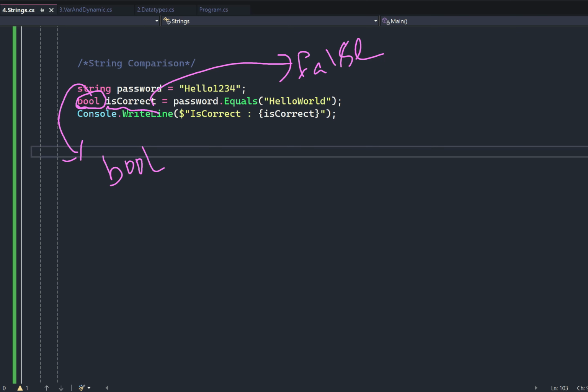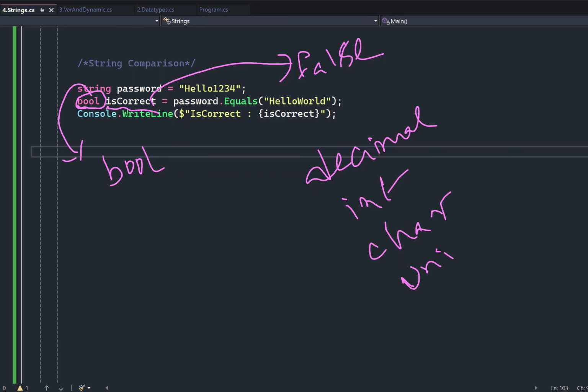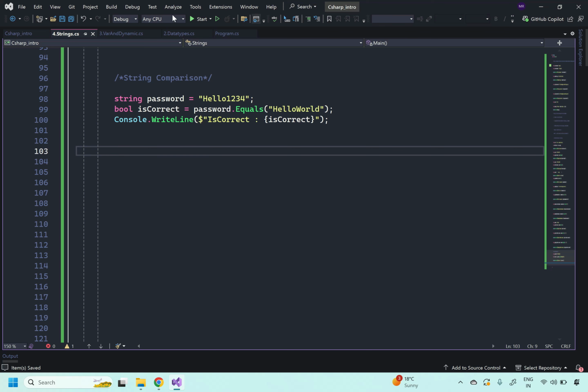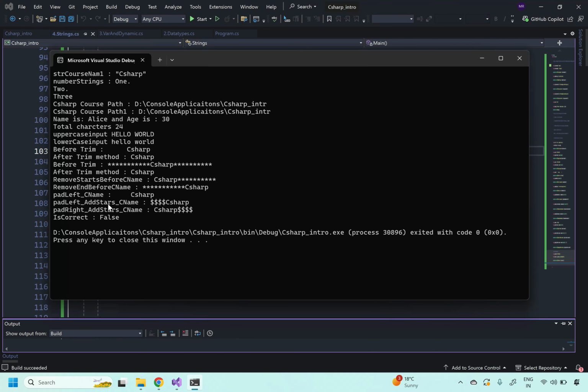So don't take decimal or integer, or character or unit or anything like that. You should not take that. You should always use the boolean type because equals, as we have just seen, returns a boolean. So for that you should use boolean here. Let me see the output. I can see that it is false.